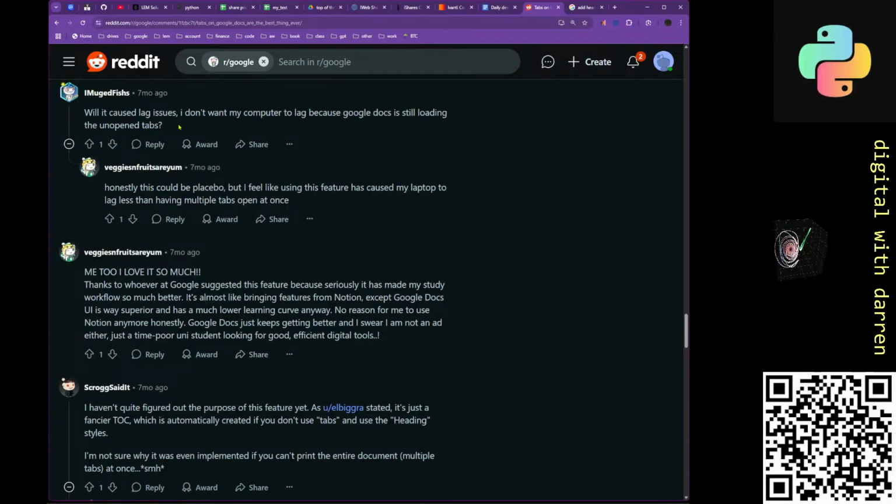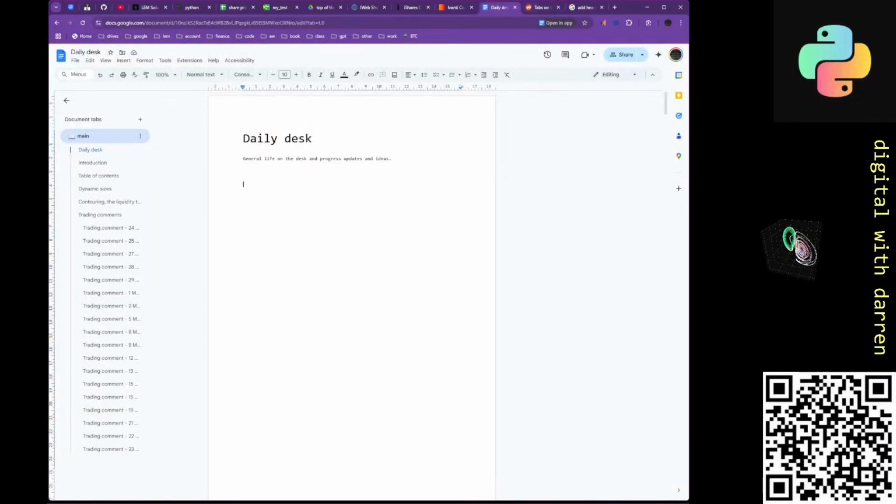Will it cause lag issues? I don't want my computer to lag, honestly. Well, I think that will be true, possibly, if I've got multiple documents open, so I've got this tab and then more tabs open, like tons of documents.